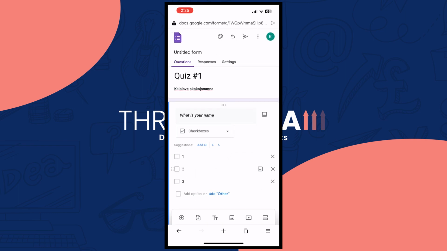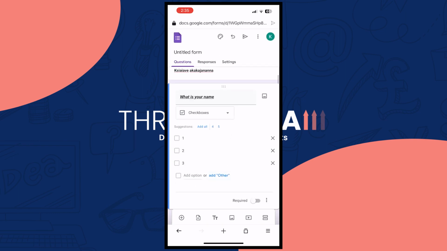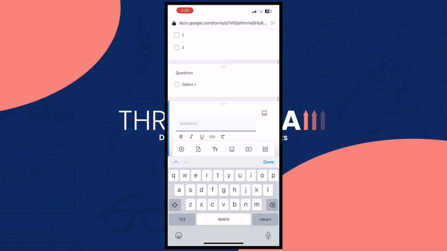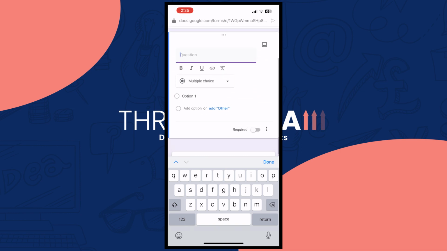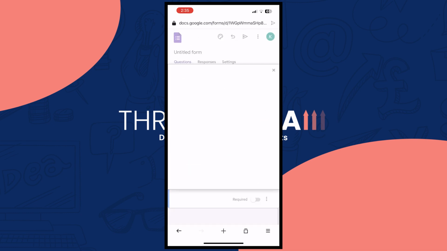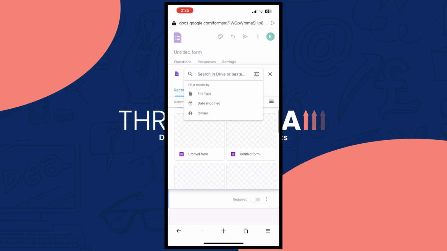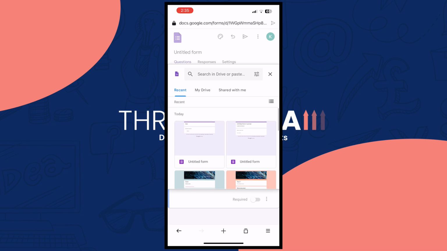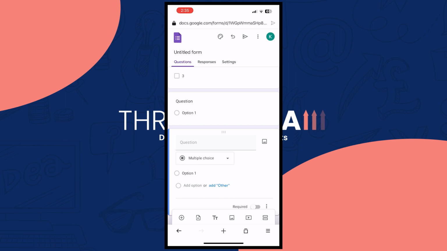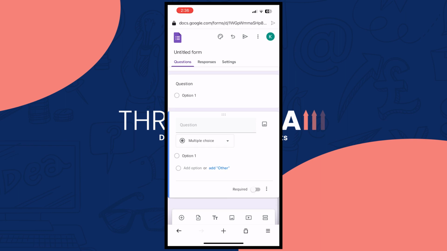And then the next one is you have the buttons right here. You can always add more questions by tapping the plus button at the bottom right here. As you can see, when you tap on this one, more questions are added right there. And then the next button is that you can actually import a form from your Google Drive, if you have something previous that you would like to import into your form, so that you don't have to manually put it in. So you can also do that.